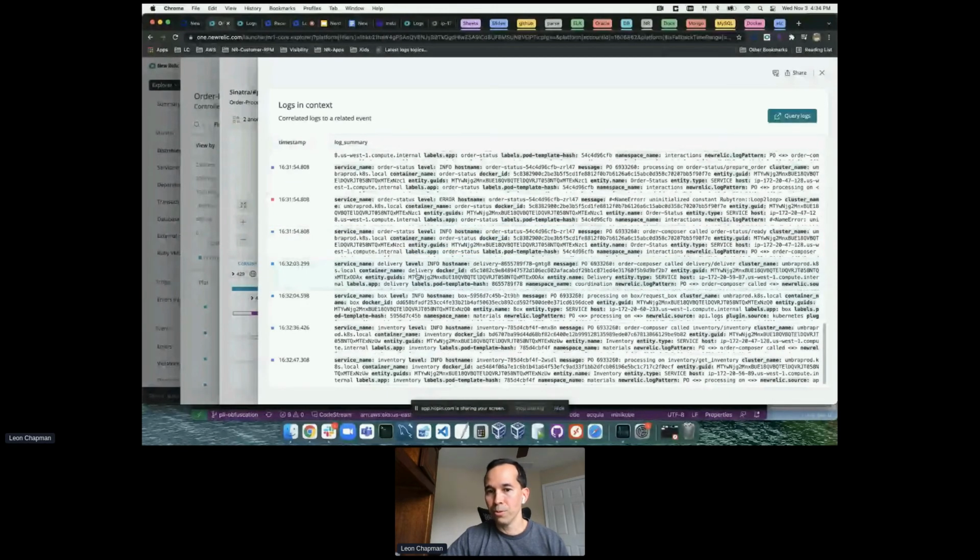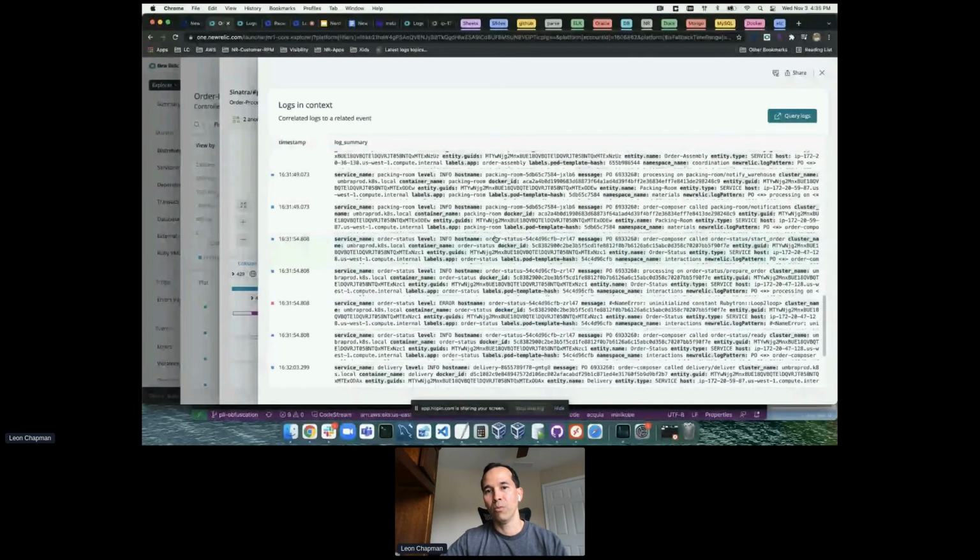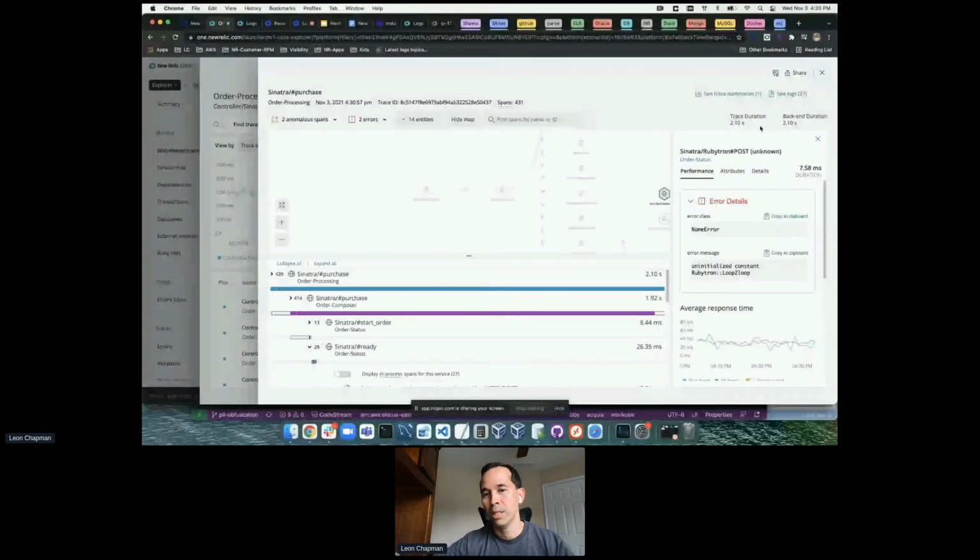Did the order go through? So now we can go through and check. And then also what happened before. So, what host name did it come from? Okay, this is packing room. Then it went to order status, and then it failed. So, it's pretty critical to be able to see the breadcrumbs both before and after an error happens.